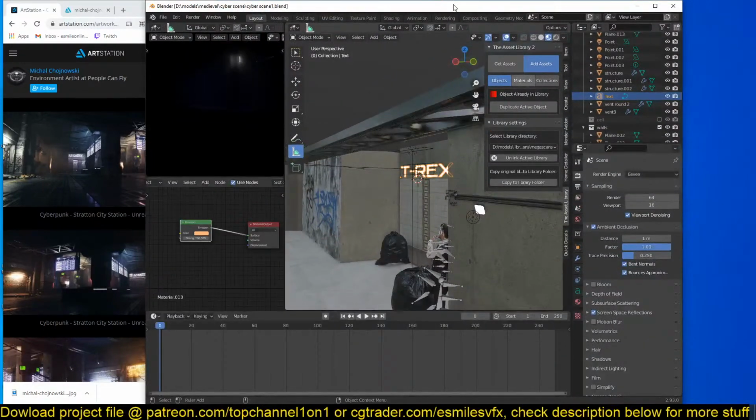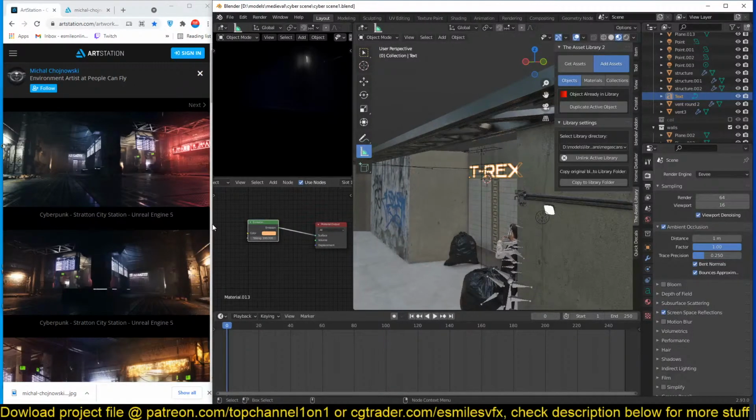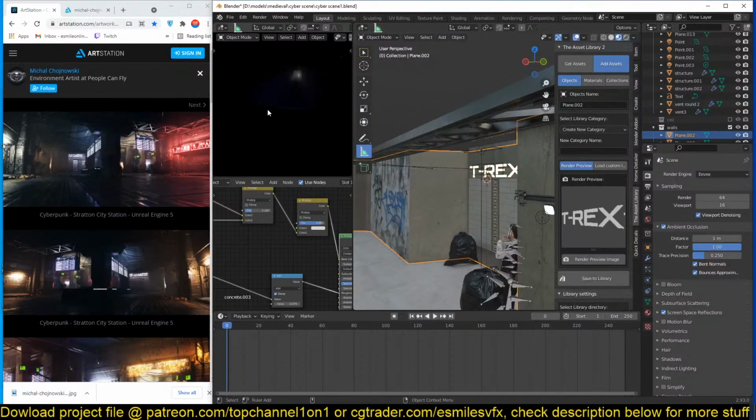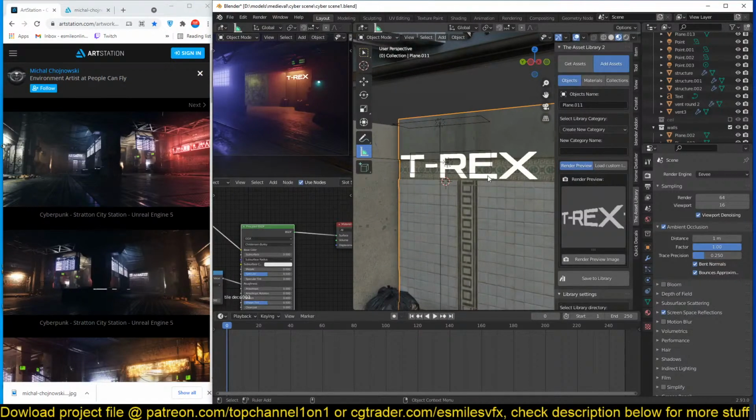I always wanted to get that kind of functionality in Blender, and it was very hard to get. What's the name of the add-on? It's called the Asset Library, and it's the link that you see 2 lines above your text. Yeah, so this is going to be T-Rex Systems.